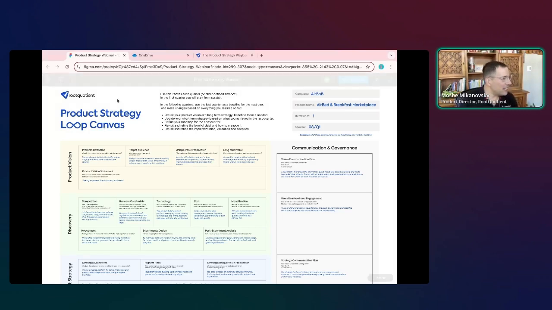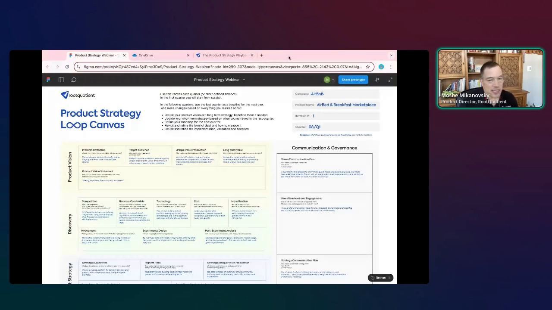So now we see the product strategy loop canvas, and this is an example that we included in the canvas for Airbnb. I wanted to make sure to say this is not based on Airbnb's specific situation; it's more as if we had this type of organization today. So it's not completely based on the true history of Airbnb. The idea here is to give you an idea of how to fill this canvas and what is included in it.